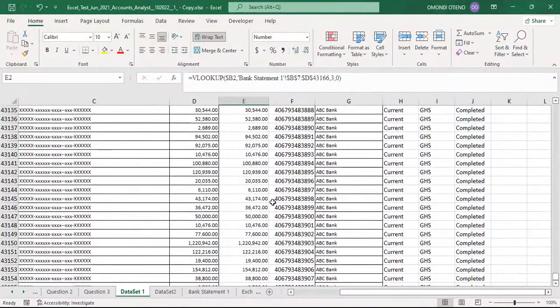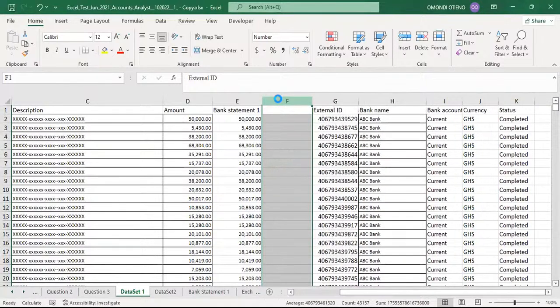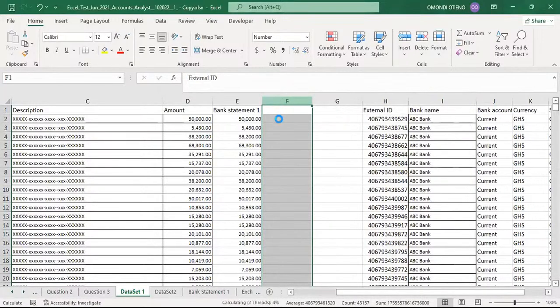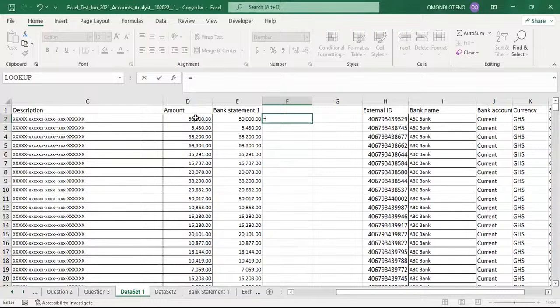I want you to have it this way. So let's create additional columns. Let's have 2 columns there. So in the first column, we may like to have this. So you say, what we have here is equal to what we have here.